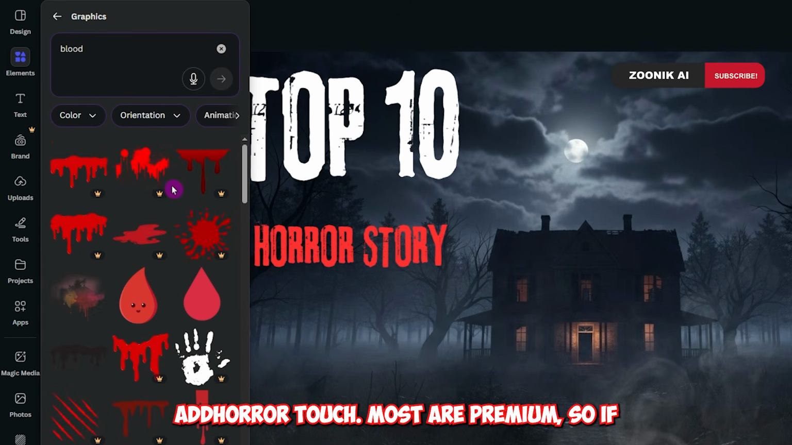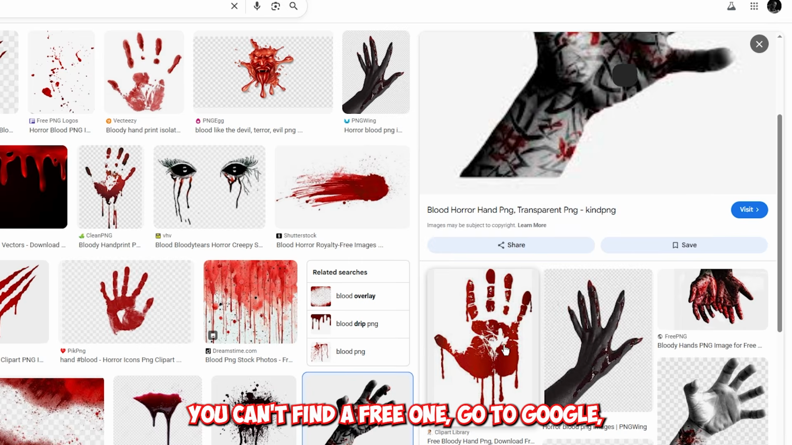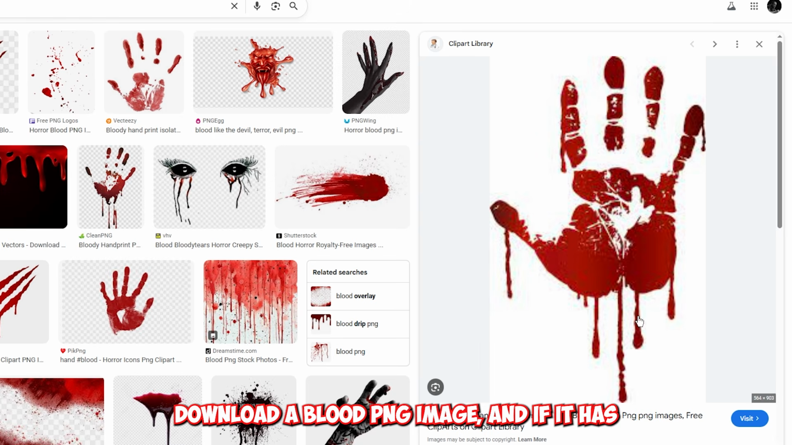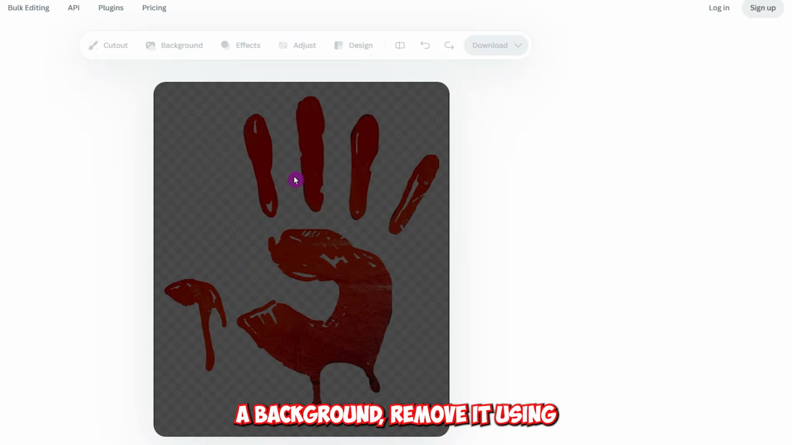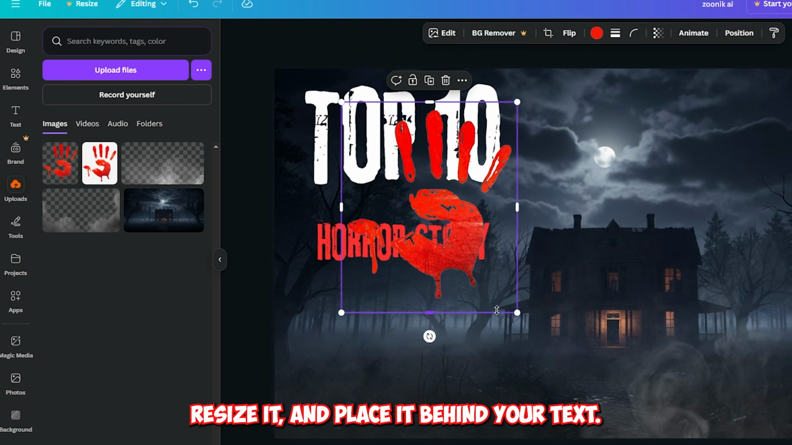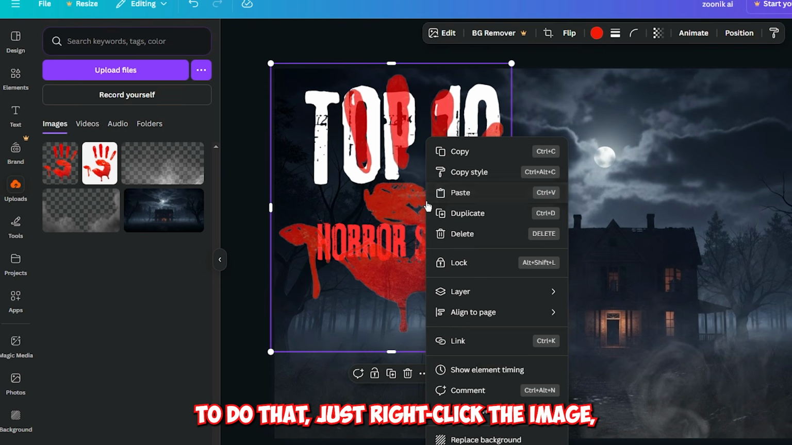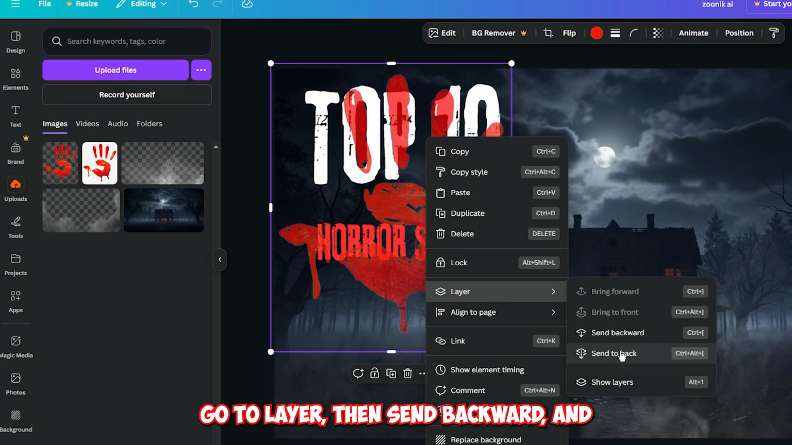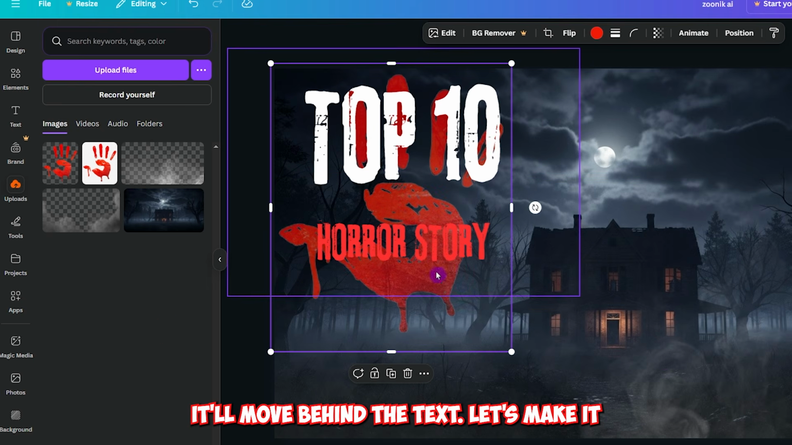Next, go back to Elements and search for blood graphics to add a horror touch. Most are premium, so if you can't find a free one, go to Google, download a blood PNG image, and if it has a background, remove it using remove.bg. Then re-upload it to Canva, resize it, and place it behind your text. To do that, just right-click the image, go to Layer, then send backward, and it'll move behind the text.